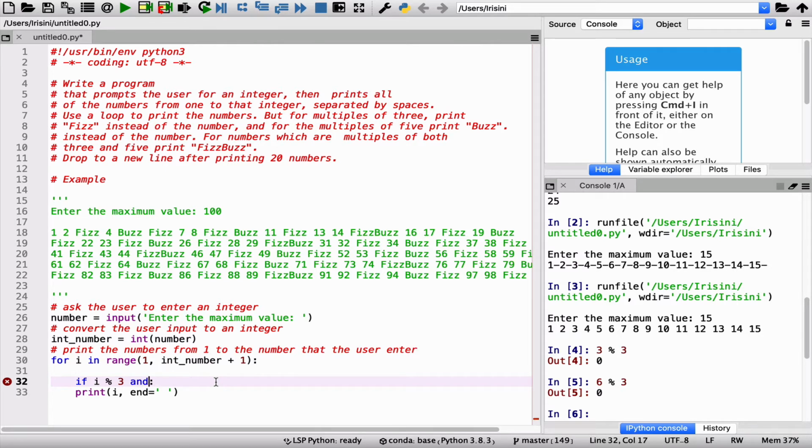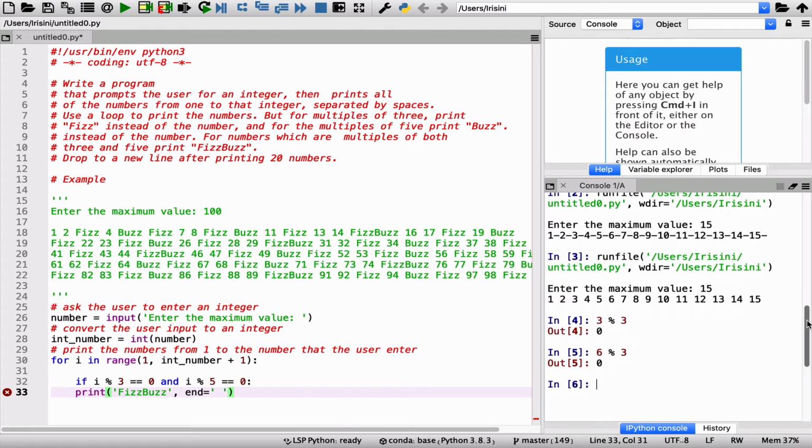And alright, so if i modulus 3 is 0, which means that i is a multiple of 3, and notice I have to say and, not or. And i modulus 5 is 0, then we know that we're fulfilling this portion, right? For numbers which are multiples of both 3 and 5, print fizz buzz. So what I want to do is print the string fizz buzz. Okay, let's see how this works out.